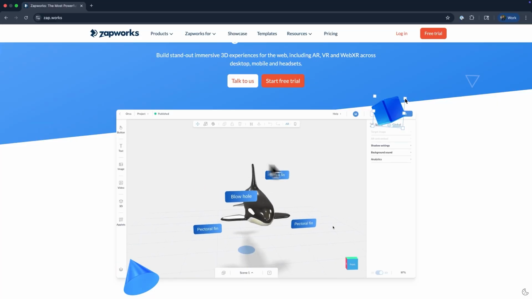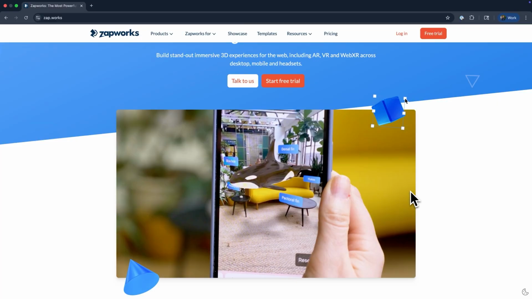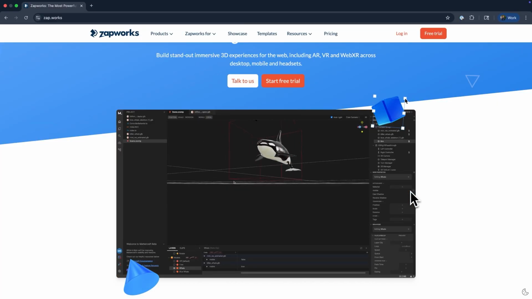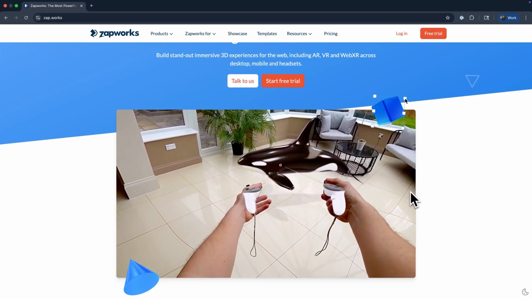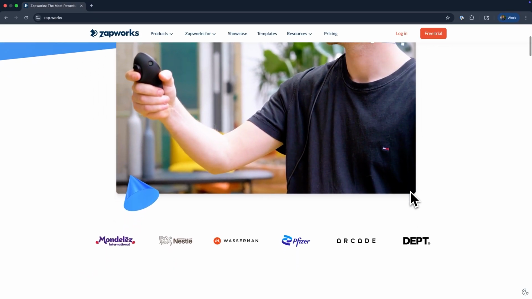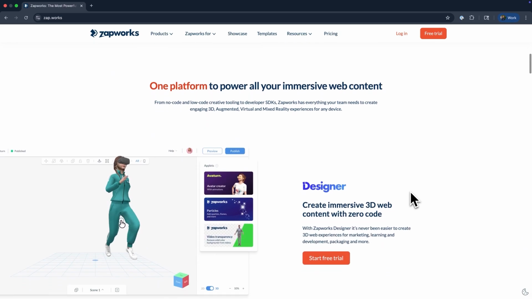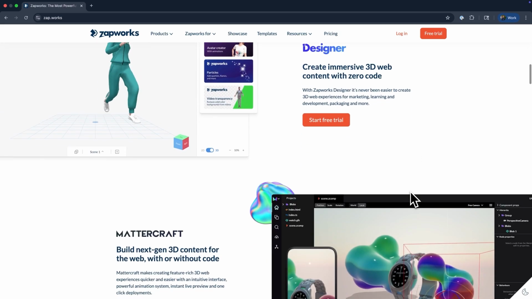Whether you're using no-code tools or full SDKs, it gives you a smooth transition from Aero, while unlocking way more flexibility. With Zapworks, you've got two great options, Designer and Mattercraft.